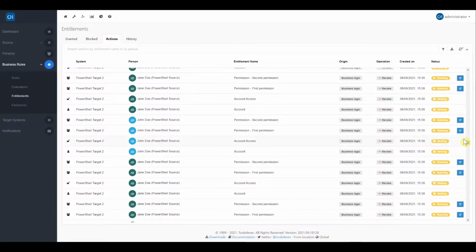Maybe there are some actions. Yeah, you can see here some processes are currently running. So the status will indicate that this process is currently being executed by HelloID. The action is triggered by the change of a business rule, because I modified the entitlements inside the business rule. We still have the operation, so whether it's a grant or a revoke, and you can see the status is running, because it's currently being processed by HelloID.